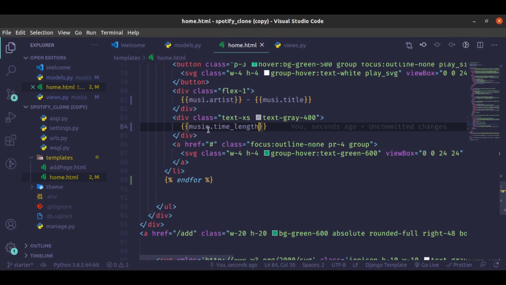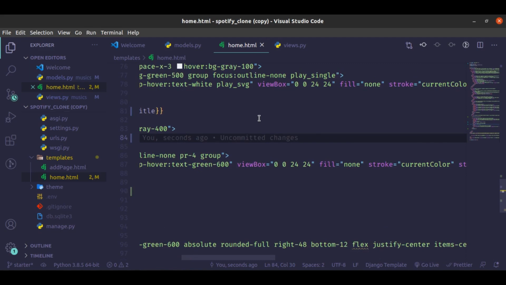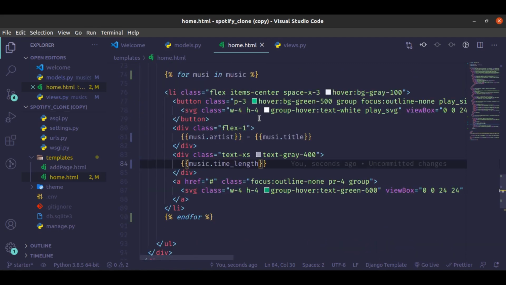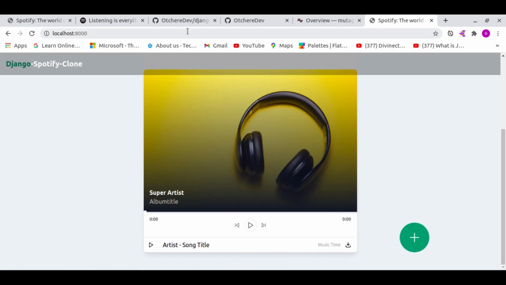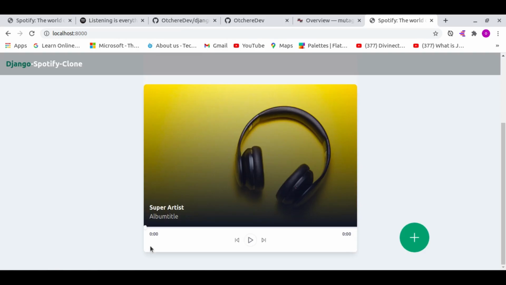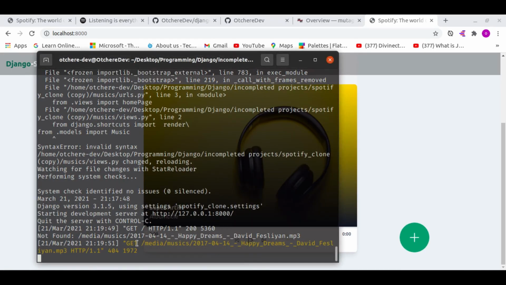Okay, so when you go to the website and refresh, you'll see the li will automatically disappear because you have no music inside our database currently. Let's preview that. Okay, so you can see the li has disappeared and there's no music there. Okay, so let's add a music.